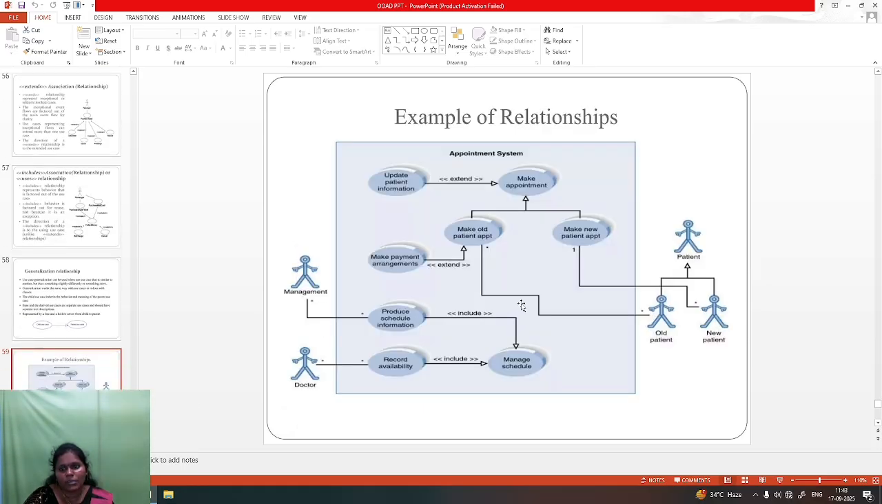Example of the relationship. Updating patient information, make appointment. Check whether the patient is an old patient or a new patient. Old patient means only payment arrangement, and a new patient means old patient ID and new patient ID get details from the processor. And old patients means processing settle information, management and manage schedule, and the doctor is recording availability.